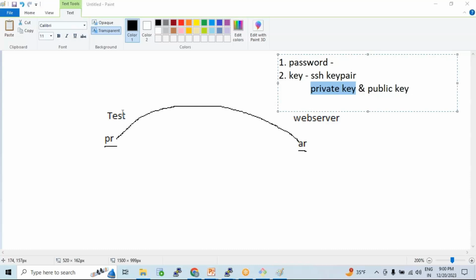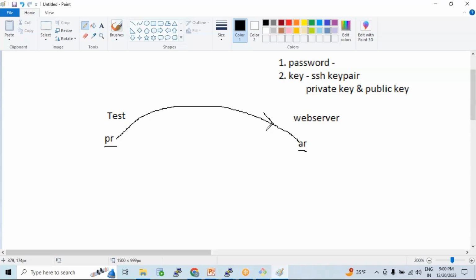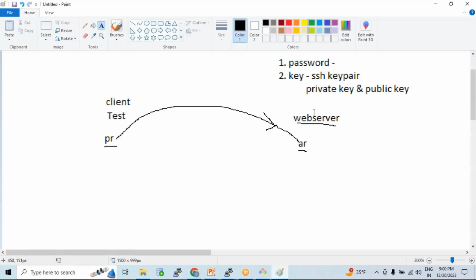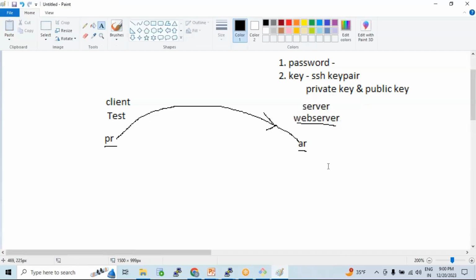In this case, if the PR user from the test server would like to log into an AR user in the web server, the PR user is the initiation, right? That means this is the client in a way. So can I say that in this scenario, the test EC2 server is acting as a client? The web server EC2 instance is acting as a server. Are we good with this terminology, guys? I already talked about the meaning of client and server.